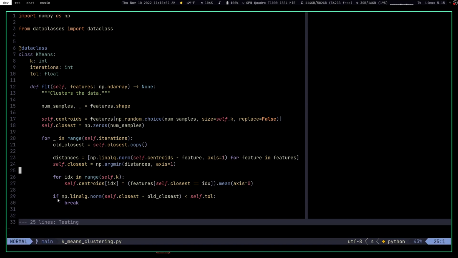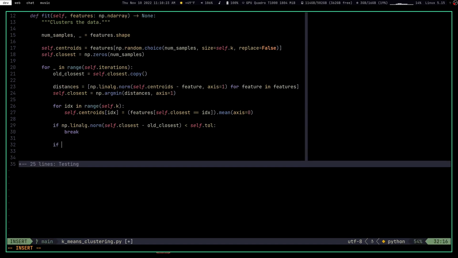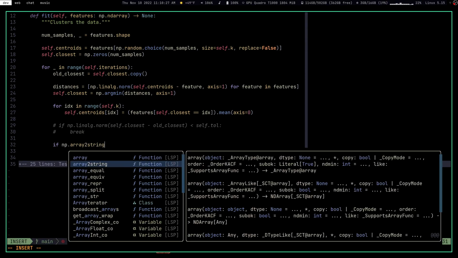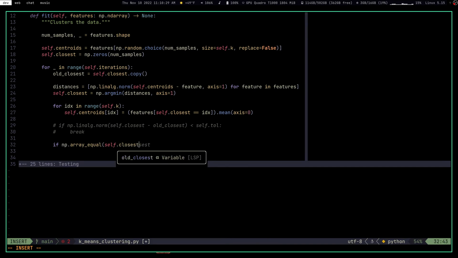And then the only thing left here is kind of optional, but it's more efficient to have the tolerance value, because this allows us to see whether we converged, okay? And this tolerance value is something we can fine tune. An alternative approach could be doing something like this: if np.array_equal of self.closest and old closest, we could break.